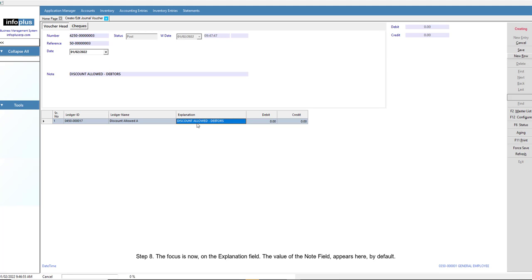Step 8. The focus is now on the explanation field. The value of the note field appears here by default. This can be edited to record any relevant remarks for that row. After editing, press Enter to move to the debit column.